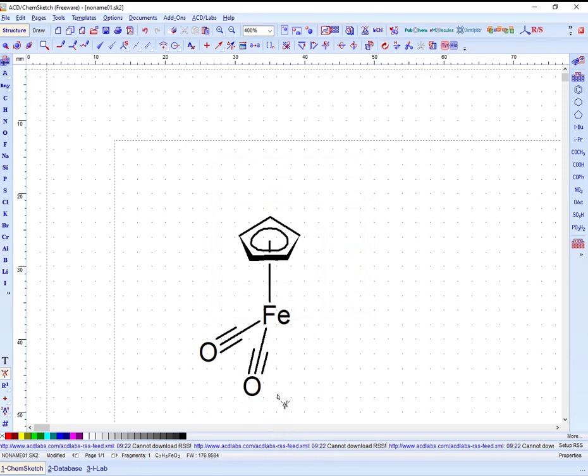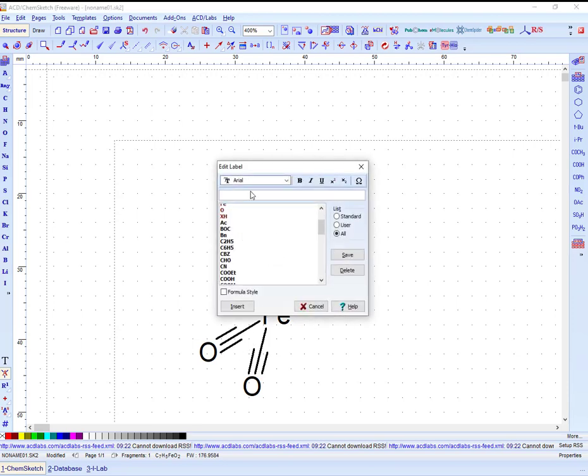The other thing is I sometimes like, for these carbonyl ligands and just for clarity, to show the actual carbon atom there versus the traditional organic bond line structure. So if I select this and type in C for carbon, again making sure that formula style is not selected, it'll add in the actual carbon for me.